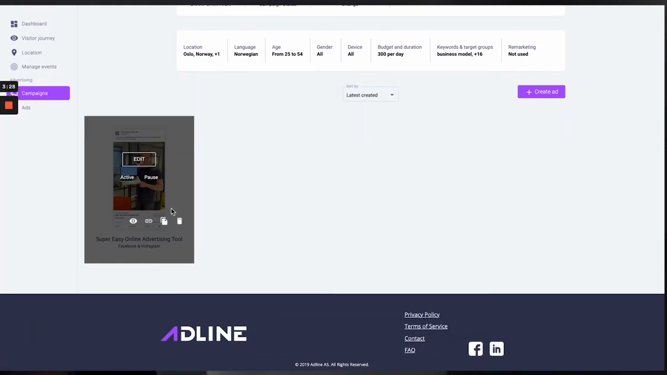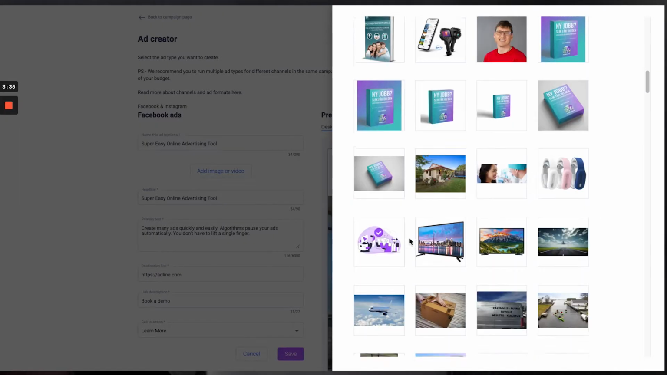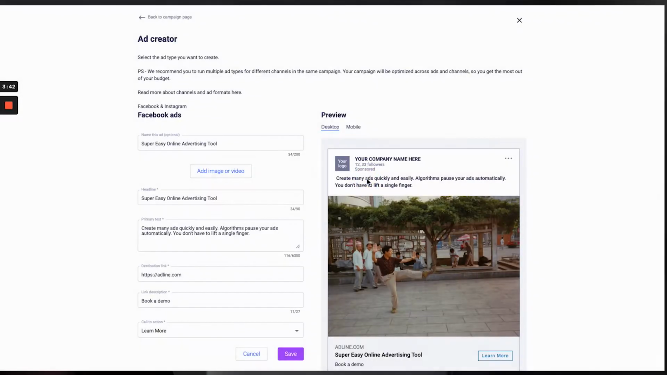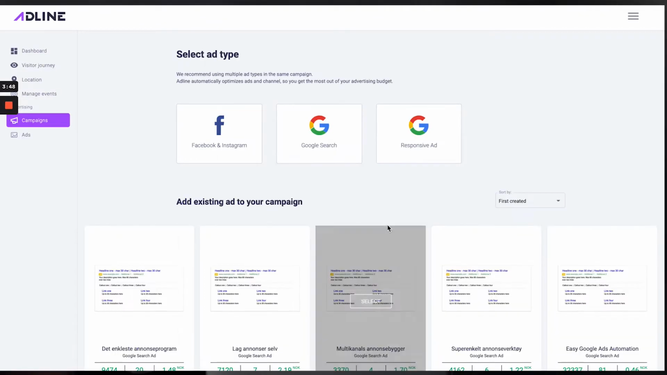Facebook ads will help you reach a quite broad but targeted audience, whereas Google will help you reach the people that are ready to buy now.